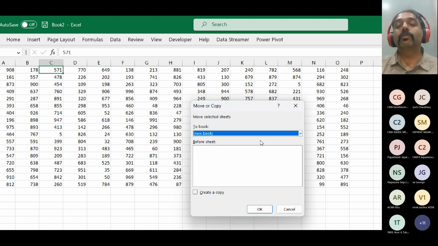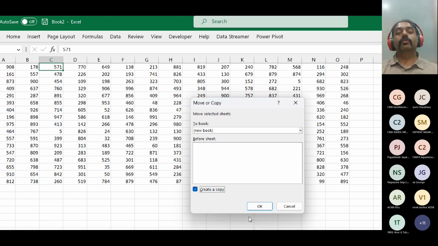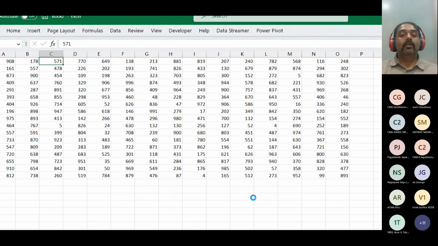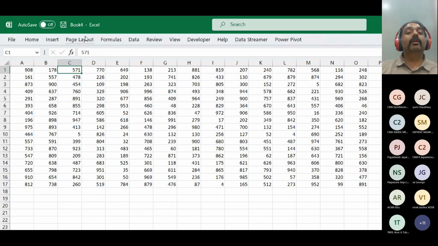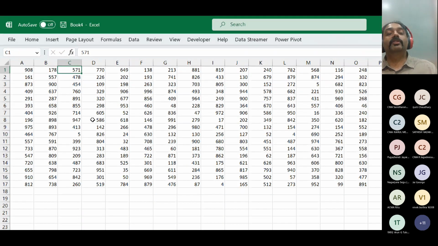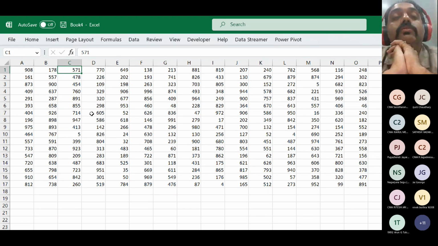Let's say I choose a new workbook from here. Let me choose to create a copy. Here, what happens? The entire worksheet comes to a new file called Book 4. I have an existing file called Book 2, and whatever is the worksheet here, the entire worksheet gets copy pasted. Now you may raise this question that it seems to be one and the same. What's the difference between the two?